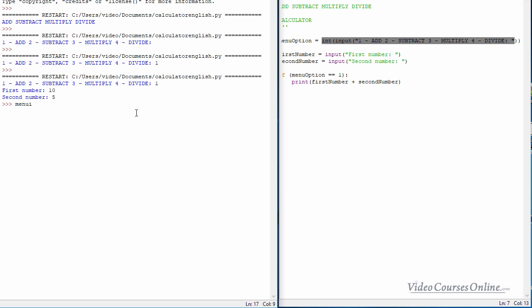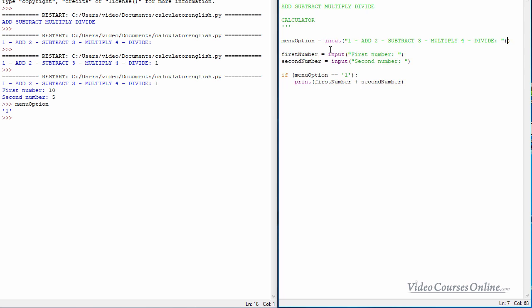We can check it. We can type menu option. As you can see, it's 1 with those single quotes here. So it means that it's a string. So we will need to compare it like that, okay? Or we can stay like that, but we need to use the casting here, okay? Remember about it. But hey, why not? Let's change it to this thing.